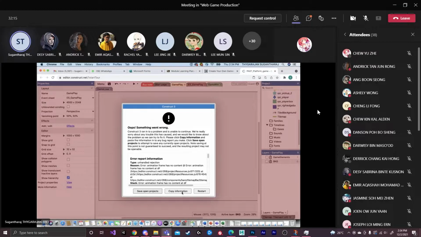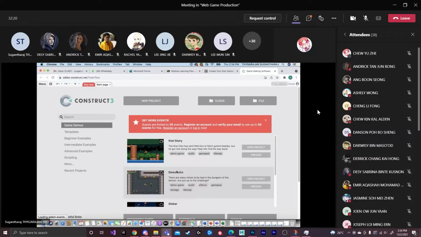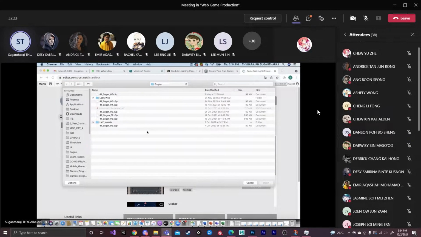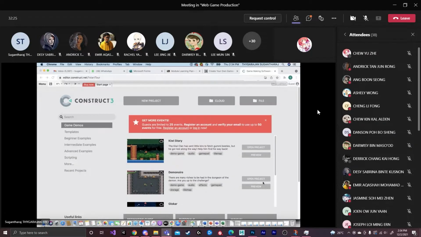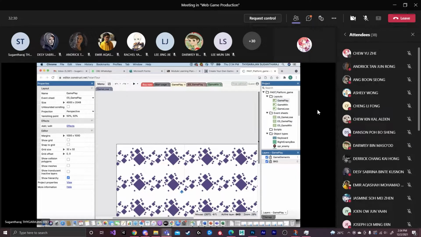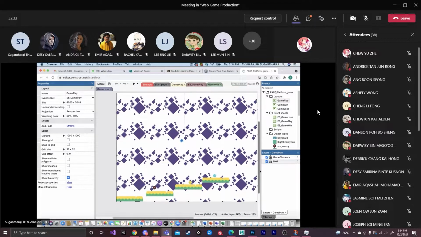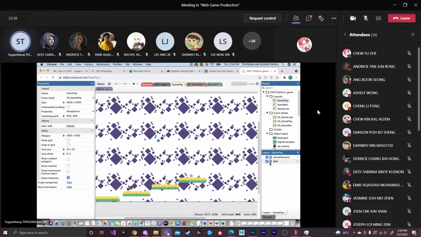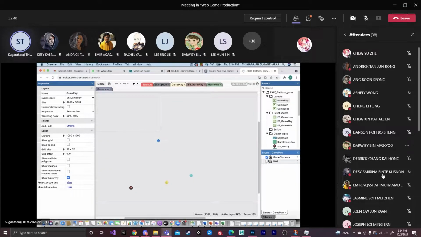I'm having some error over here. Okay, let me choose again. So I uncheck this one, the background. Then you can choose the game elements layer so that you can insert all the game elements: the player, enemy, and the items.